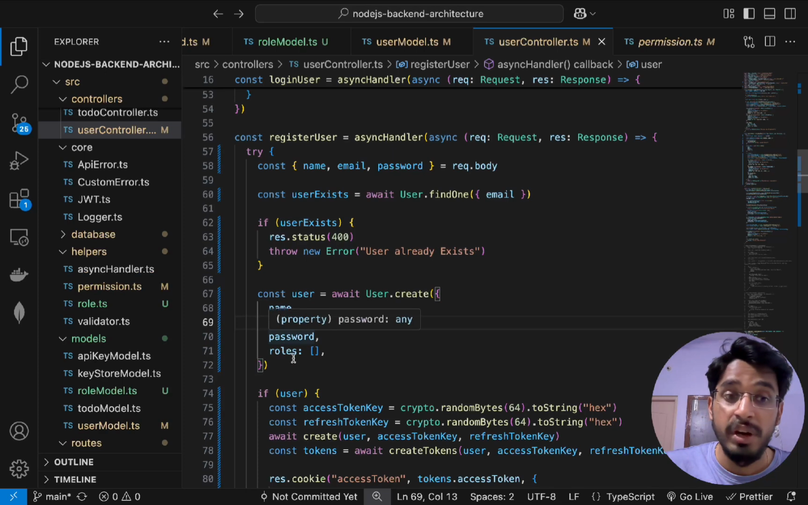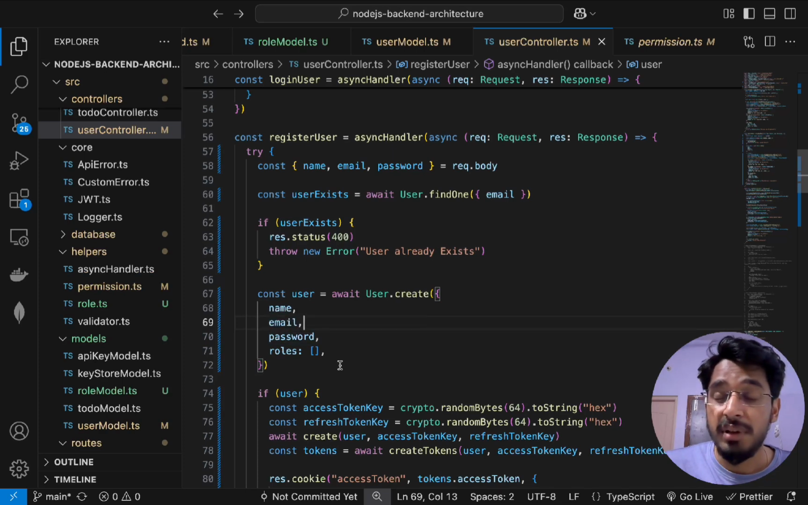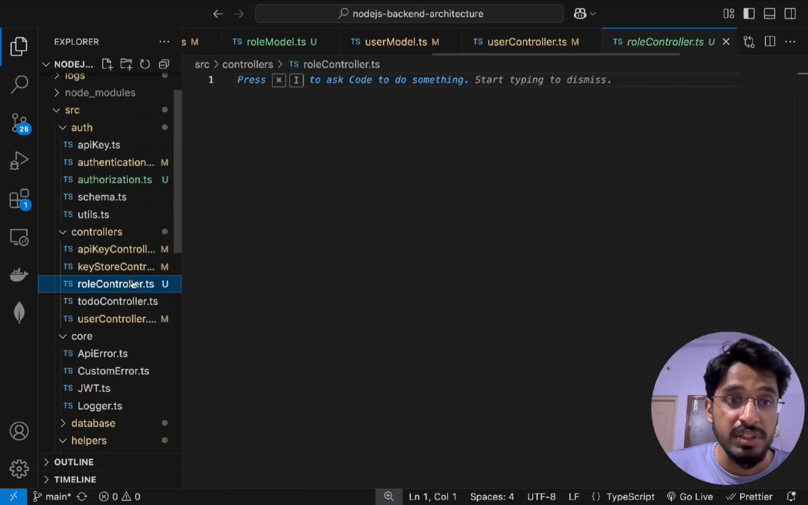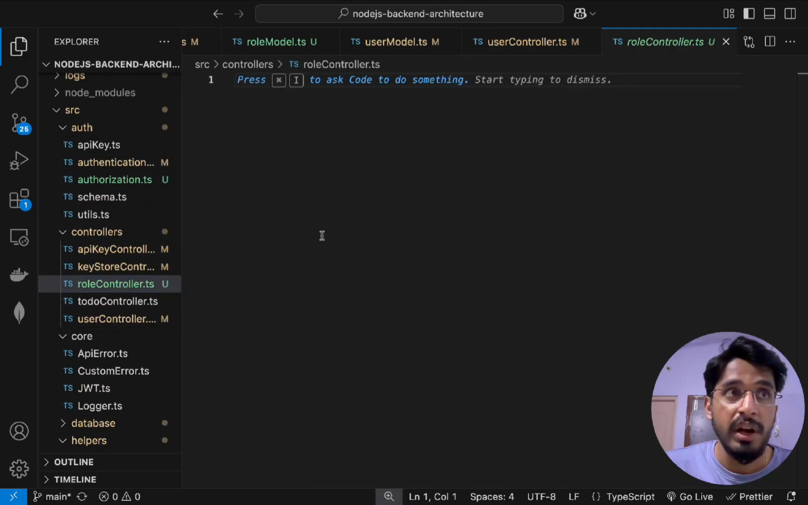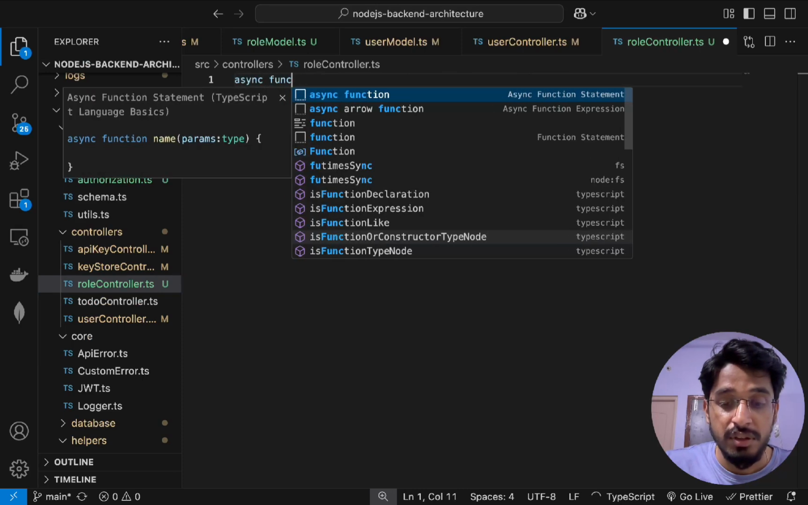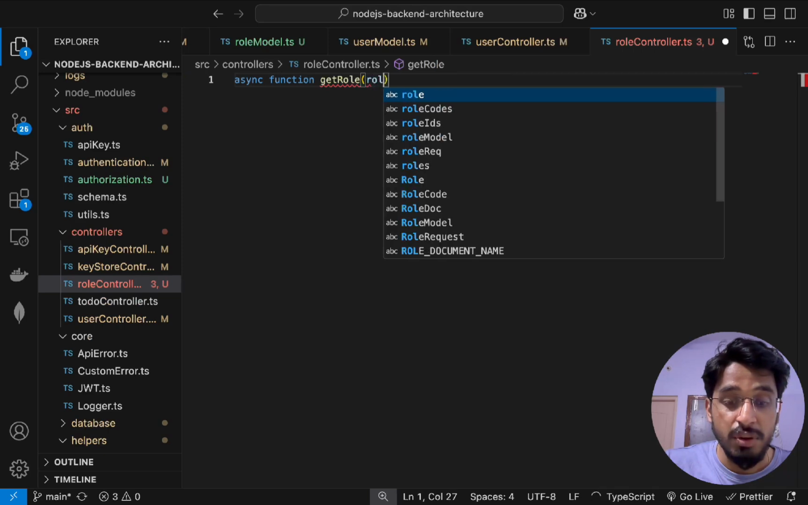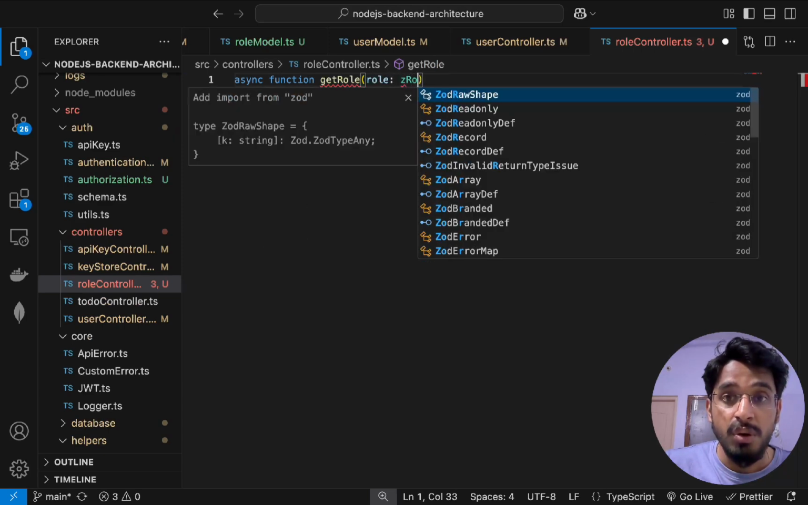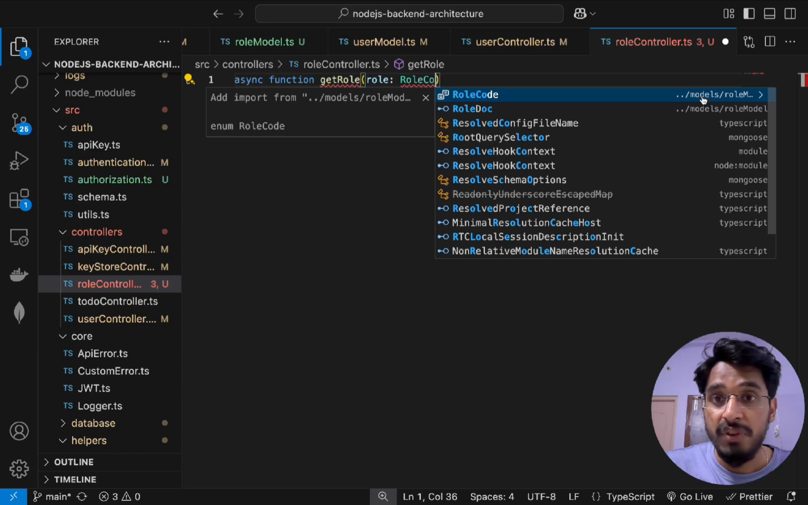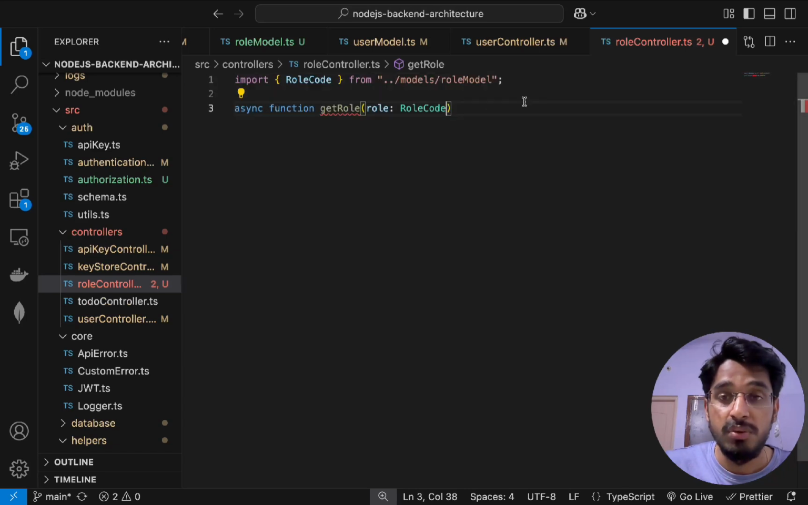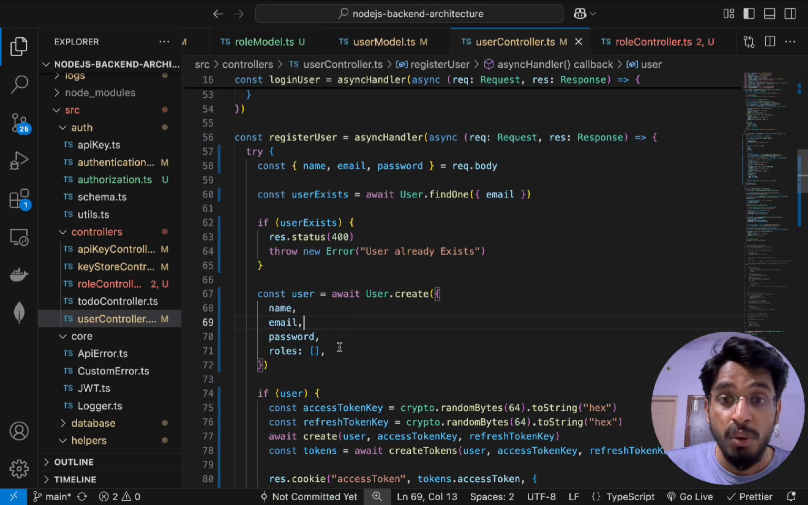For that, let us go ahead and create a controller to fetch the ID of the user role. I have already created a particular file over here, which is empty for now, called role controller. Over here we can create an async function, let's call this getRole, which is of course going to receive the role itself. This role will be of the type RoleCode, which we can import from the role model file, and it is just going to receive one value and not multiple values. Based on that we are going to fetch the role and return the ID.